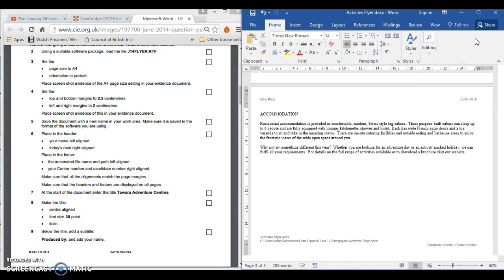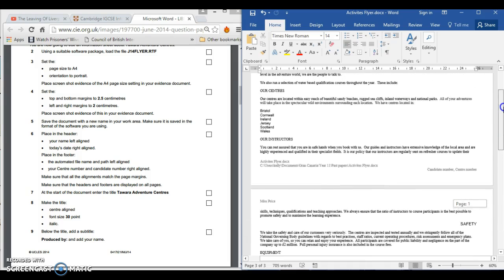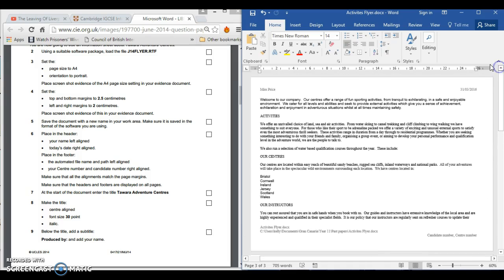Right, next thing we need to do is to make sure that alignments match the page margins. Okay, so if we click up here, I think we can see that, yeah, all the alignments are matching. So I don't think there's any problems there at all. If you look up here, you can see that all the text is aligned basically to the page margins.